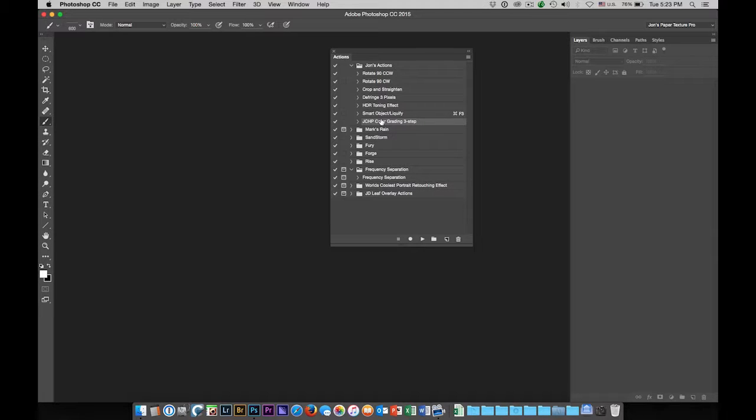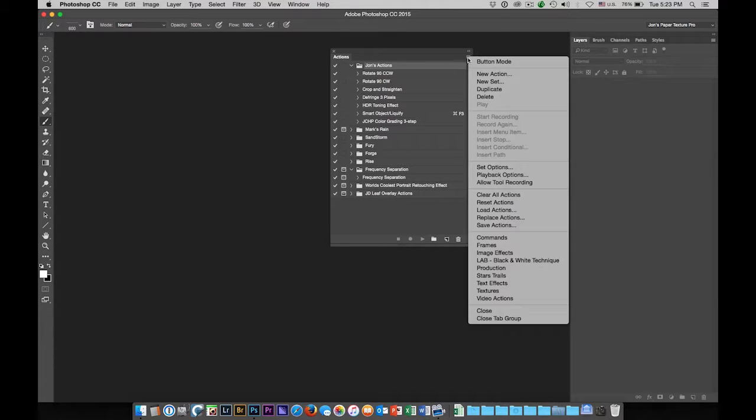I cannot export or save this individual action. I can only save action sets. So when I save this, it's going to save all of the actions here that are in this particular set. So to save an action, you're going to choose the action set that you want to save. We'll go to the flyout menu in the Actions panel and choose Save Actions.